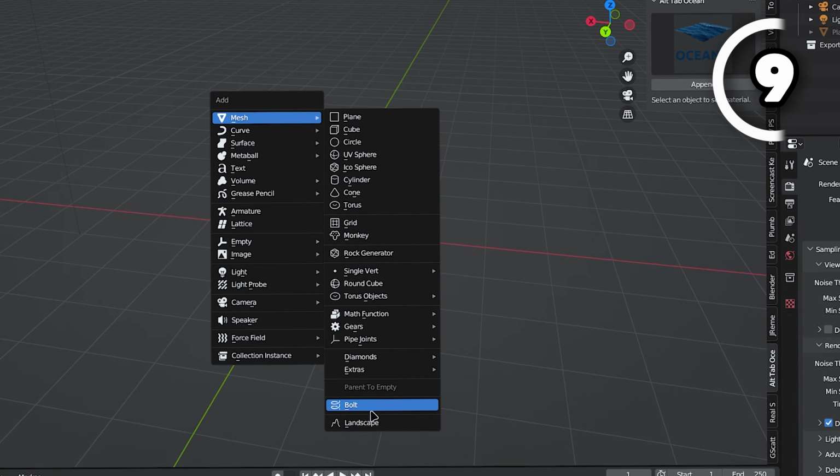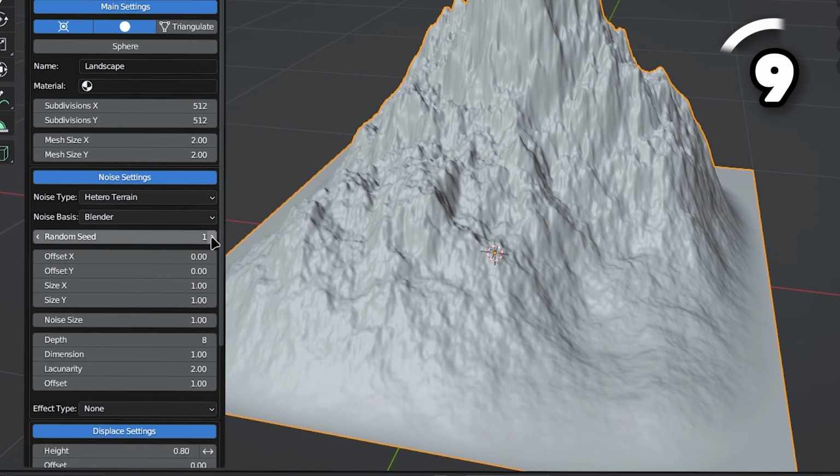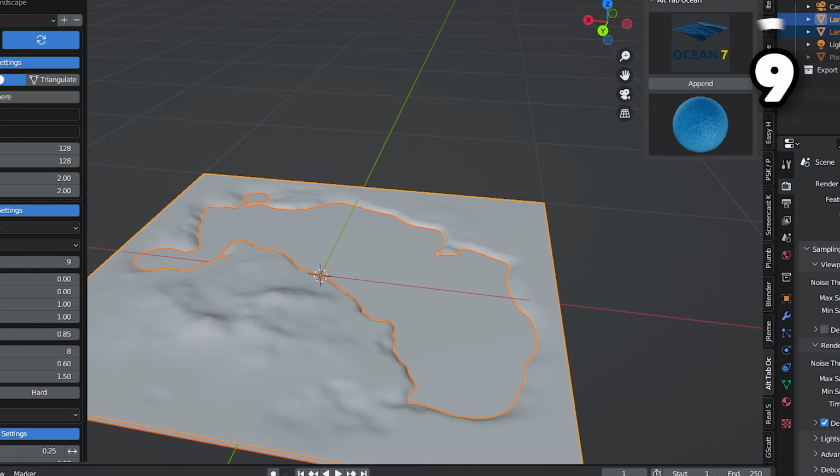You can add it with Shift A just like any other object, and from there you can tweak many different settings and cycle between a lot of different presets like mountains, dunes, rivers, rocks, lakes and many more.